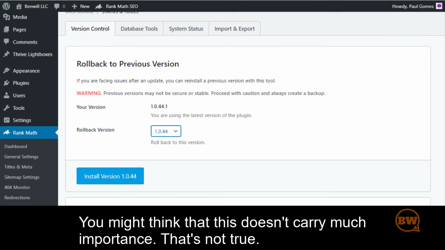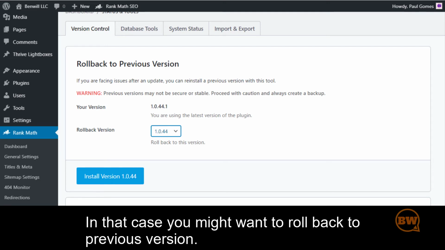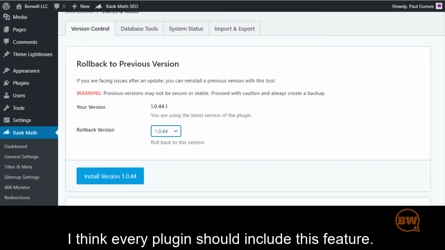You might think that this doesn't carry much importance, but that's not true. You may often see your theme or even WordPress not working properly after installing or updating a plugin. In that case, you might want to roll back to the previous version. I think every plugin should include this feature.